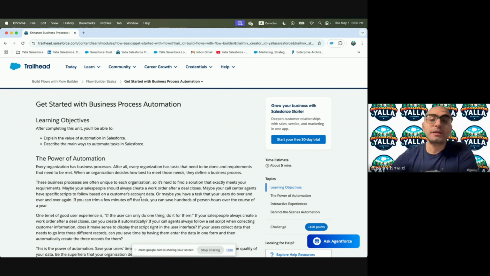Those problem statements can be a repetitive task that we need to automate, or a script that we need to follow. So business processes are often unique for each organization, so it's hard to find a solution that exactly meets your requirements. Maybe when a deal closes, we need to create a work order. Maybe your call center agents have a specific script to follow based on customer account data, or maybe a task that your users do over and over again.